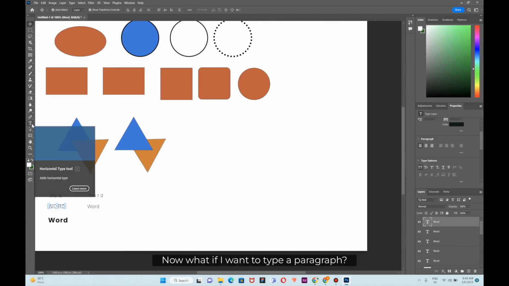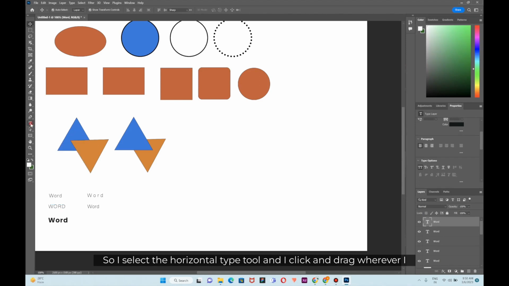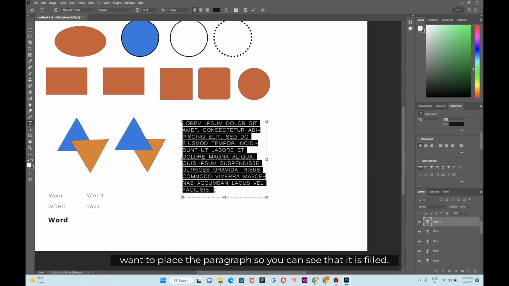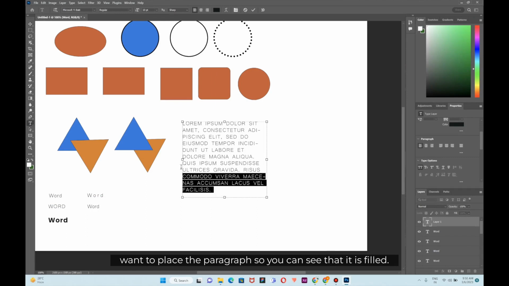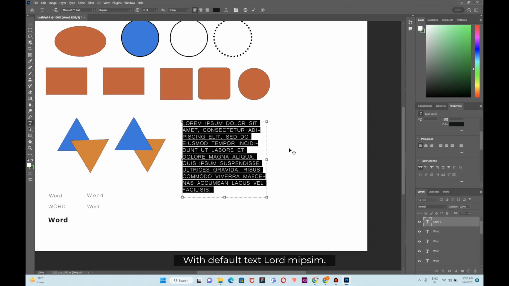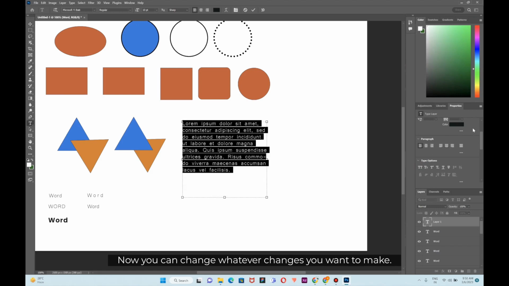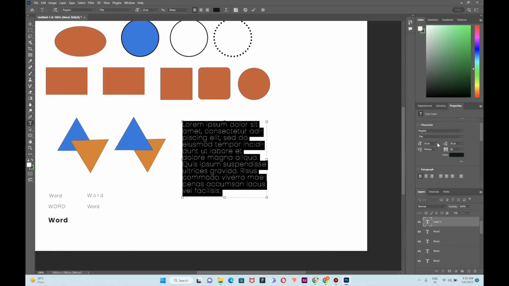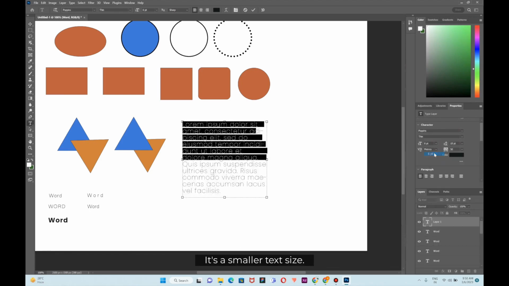Now what if I want to type a paragraph? So I select the horizontal type tool and I click and drag wherever I want to place the paragraph. So you can see that it is filled with default text lorem ipsum. Now you can make whatever changes you want. Like I want this in Poppins with a smaller text size.